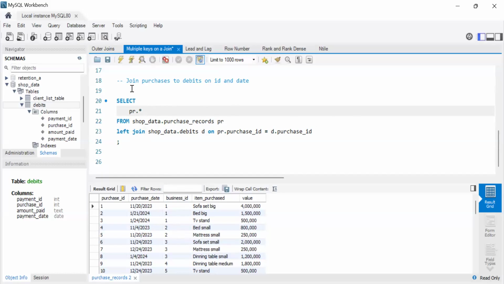So what will happen is it will take everything that's on the purchase records table and join it with what it has in common with the debits table. So if there's something in the debits table and it's not in the purchase records, it will not appear. But if there's something in the purchase table but it's not in the debits table, it will appear.